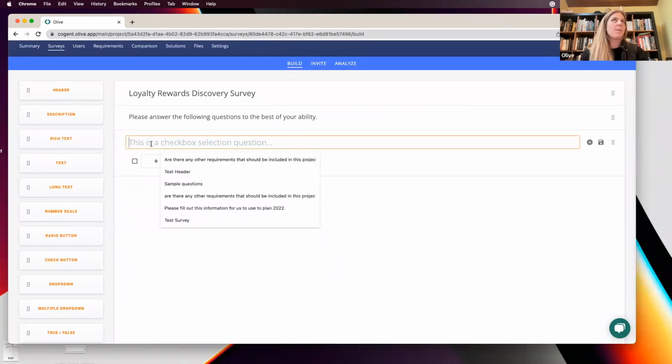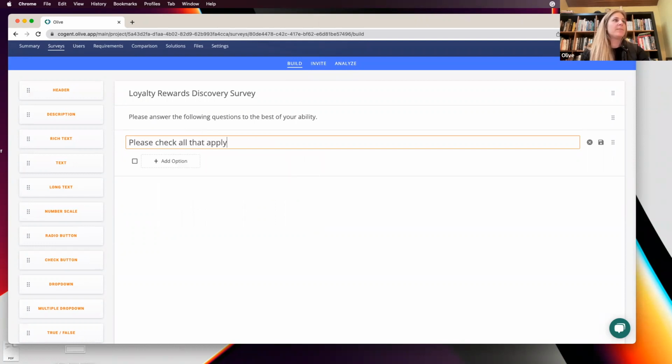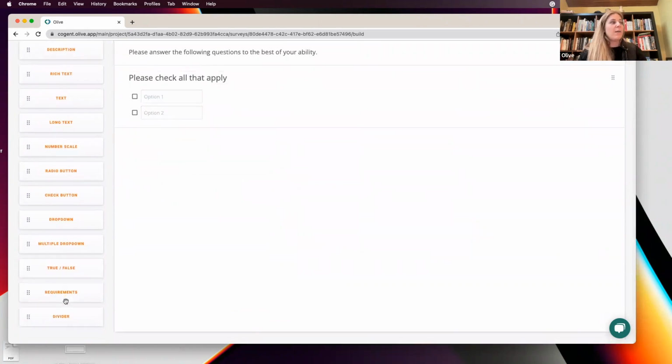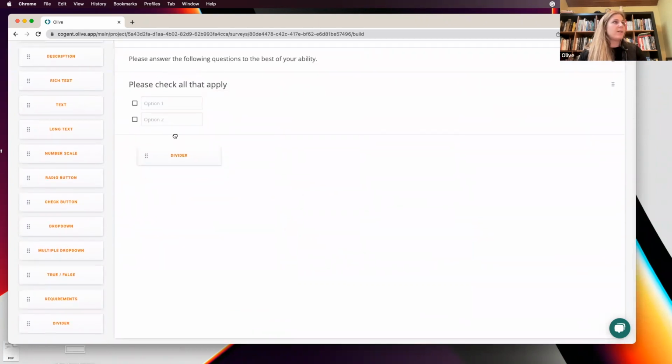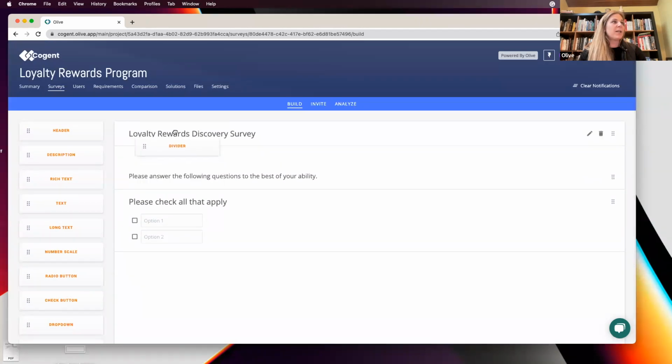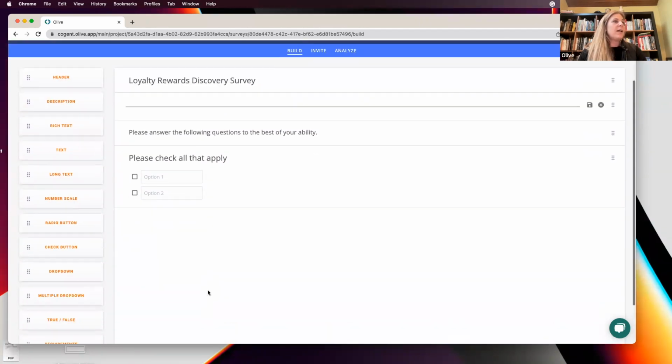Please check all that apply. Option 1, option 2, etc. Hit save and move on. You can do a divider. So if I want to make it look really pretty, I could put a divider in here. And you're going to build your survey based on how you want to use it.